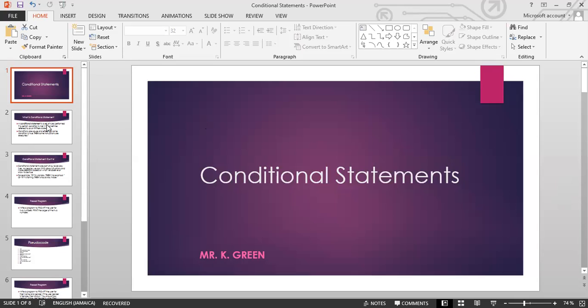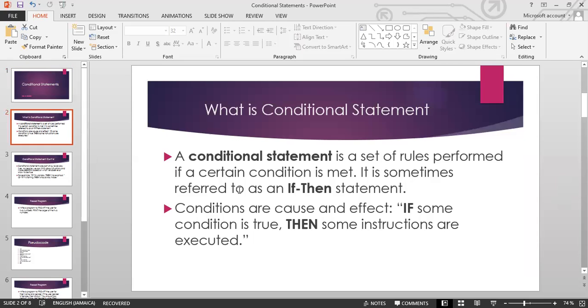Cool. So, a conditional statement is a set of instructions performed if a certain condition is met. It is sometimes referred to as an if-then statement. Conditions are cause and effect. If some condition is true, then some instructions are executed. Cool. It's just as simple as that.